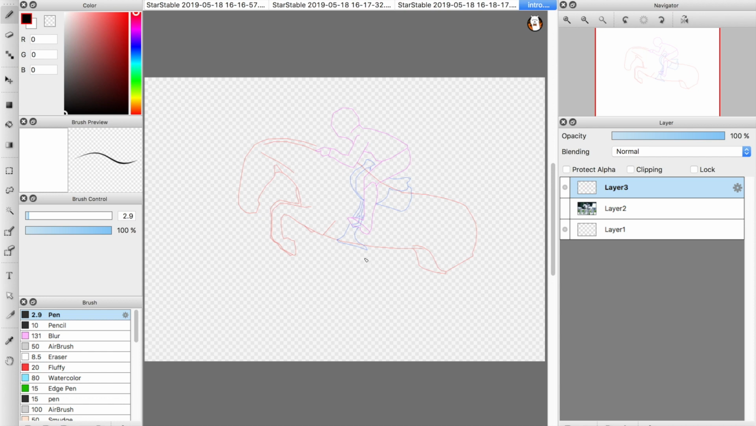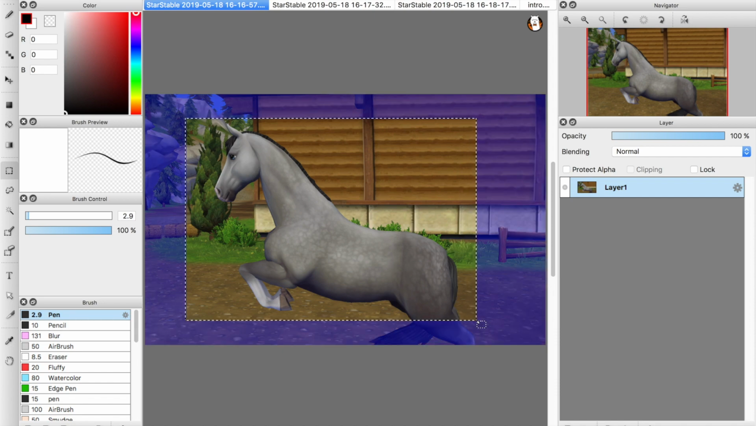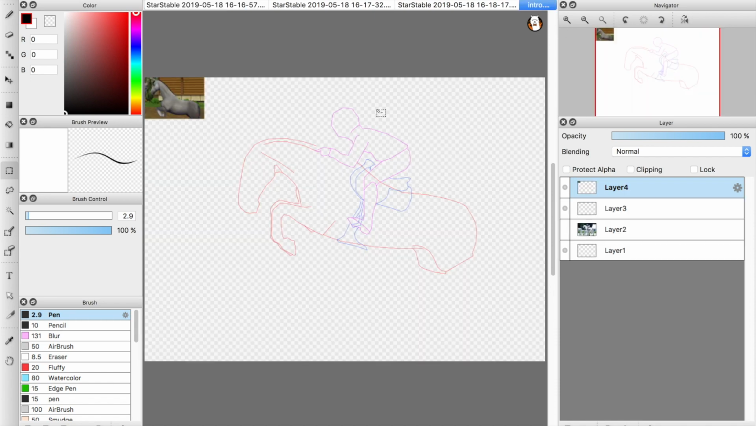And then here I have saved some line art that I made, which I based off the image. So this is the line art that I'm going to be working with. So the next thing that I go ahead and do is select the part of the horse that's going to be in the photo and go ahead and paste that.